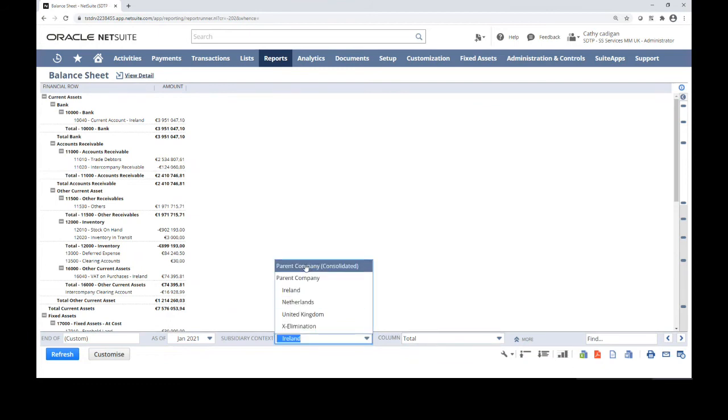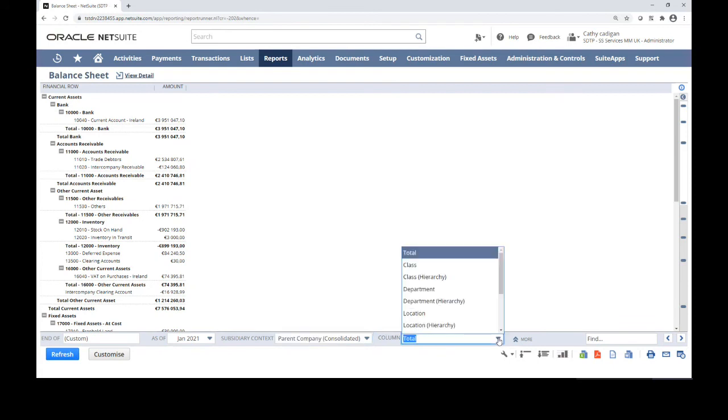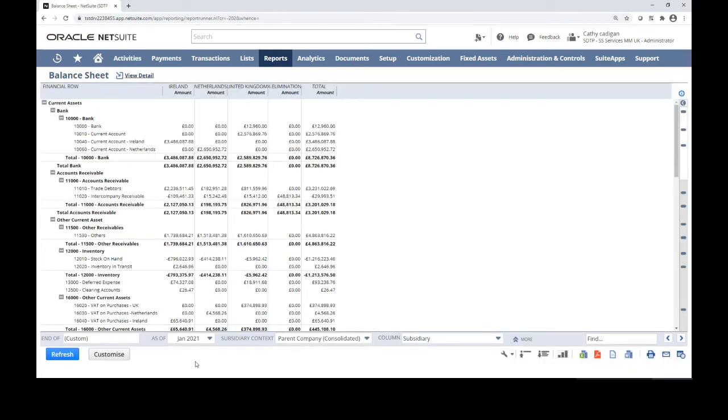So if I move it back to the group and I go to column, what I can do is choose to split that information out and see the report in tabular format based on the subsidiaries. So we'll choose subsidiary and refresh. And now we get a report that is broken down by subsidiary with a total. One of the subsidiaries that's included here is the elimination subsidiary. And that subsidiary is there solely to look after intercompany transactions and the elimination of those transactions upon consolidation.